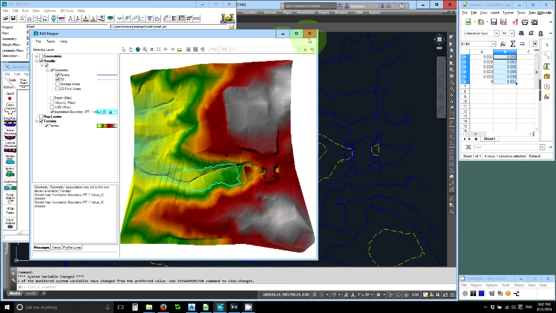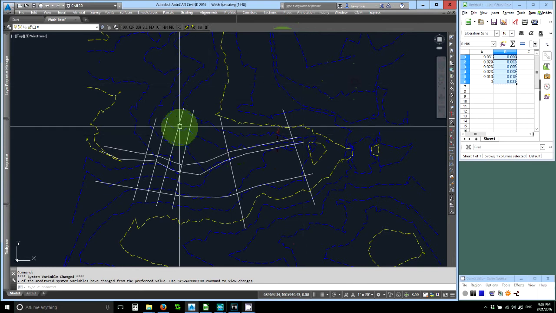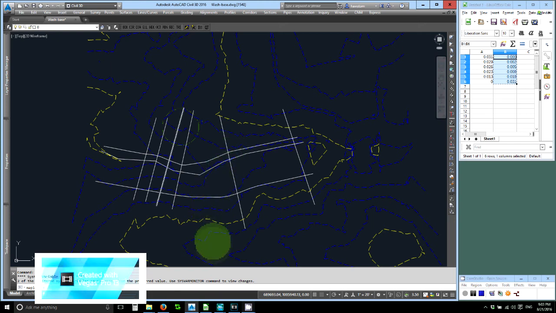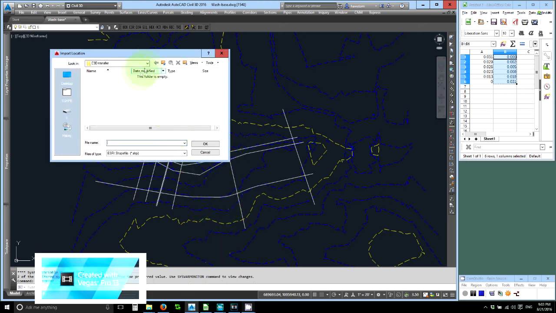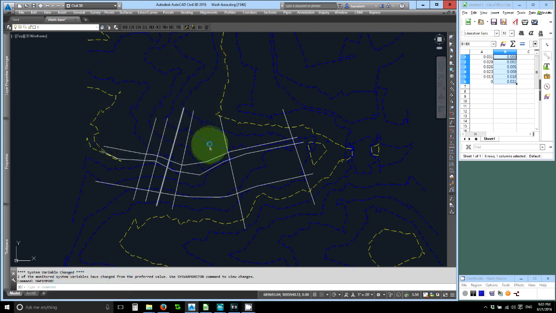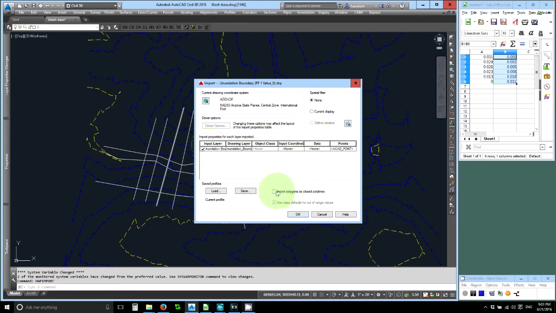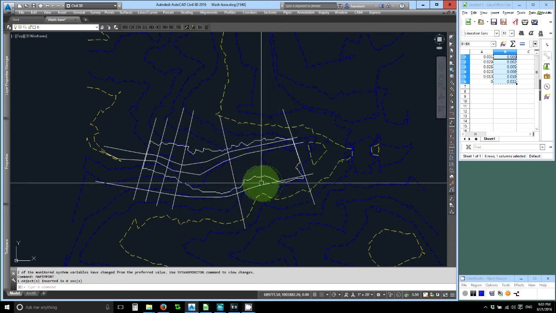Now it's already created a shape file, so we can just go to AutoCAD, we can say map import. And we can go to the old result directory, I believe, and then we find an inundation boundary shape file. Say OK. Tell it I want to import it as a polyline, and I think I just click OK. And there it is, my limits.